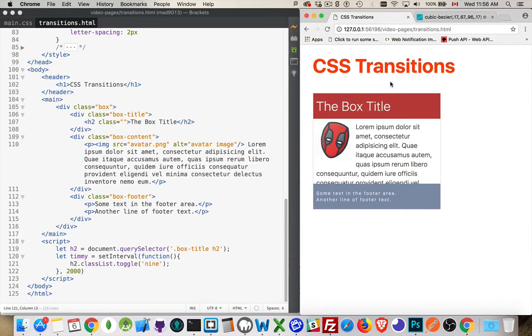Now, a transition is how you get from one state to the other. So how do I add these spaces? Well, anytime you have a property that can have in-between states, so letter spacing in this example, 1px, 9px, the amount of letter spacing could be any value in between there. That is something that you could do a transition with.